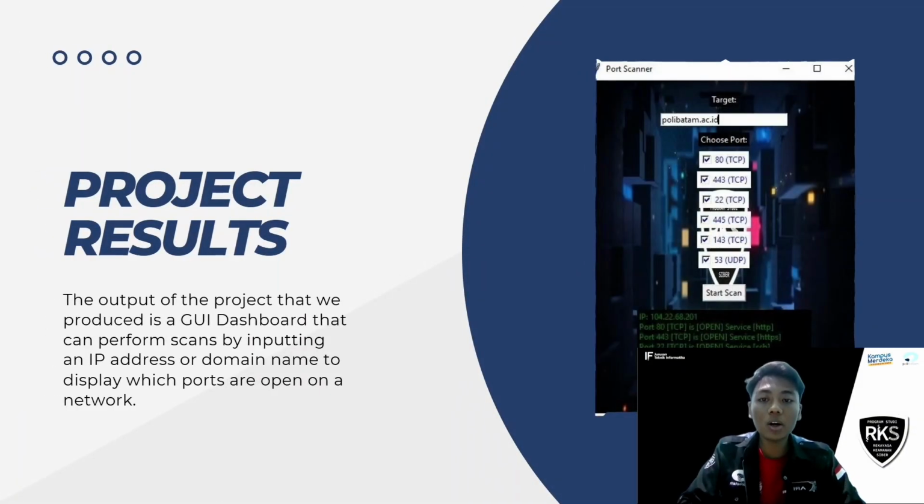Okay, thanks. Now I will explain the output of the project we produced: a GUI dashboard that can scan by entering an IP address or domain name to display which ports are open on a network. On the main dashboard, the user only has to input the target IP address or domain name and then select which port they want to be scanned. After that, the dashboard will give us the result about which ports are open and closed. Maybe that's all I can explain from me. Next will be continued by my friend.